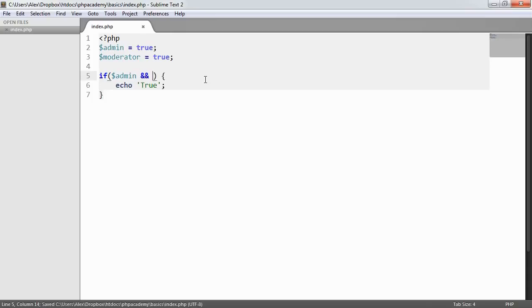Now what happens if we want to check if both admin and moderator are true? Well, we can use the double ampersand, which basically just will check if both of these evaluate to true, so the entire expression evaluates to true, and then we have a true value.